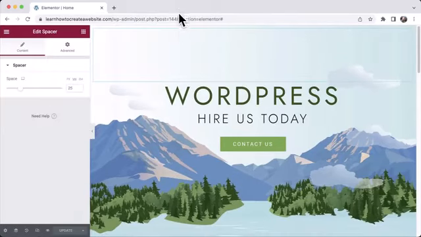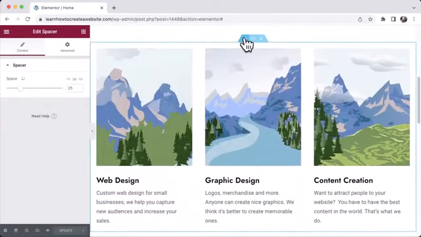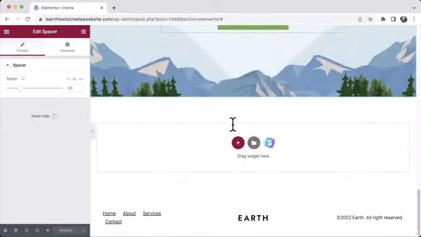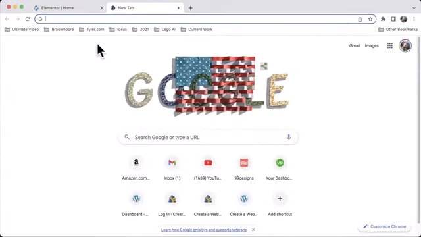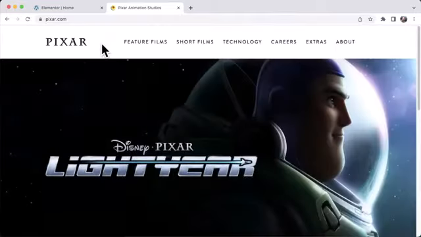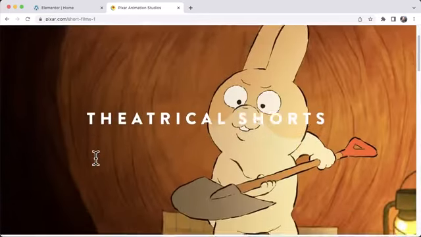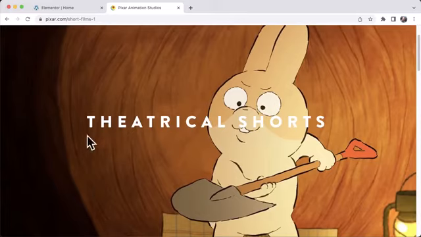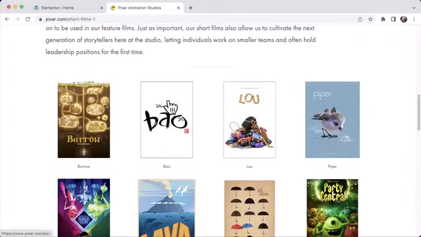To create a new section, all you have to do is scroll down and hover over any section and press this plus button. Or we can scroll all the way down and press this plus button right here. And now what I like to do is go to another website and get some inspiration. So I'm just going to open up a new tab and we're going to go to Pixar.com. I really like their films. So we can go to their website and just click on short films or anything that you want. And we're going to copy this right here. So maybe we'll copy this up here and we'll take inspiration from this and these sections down here.